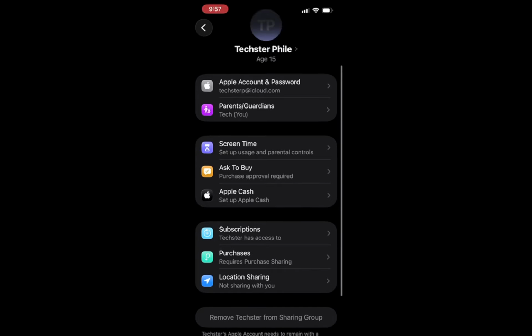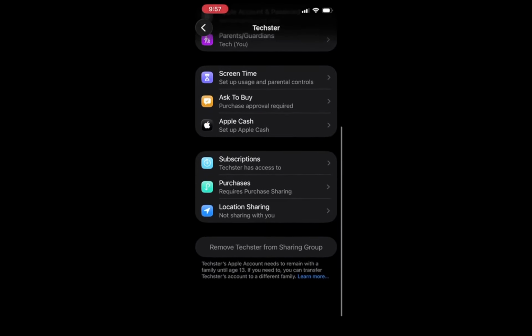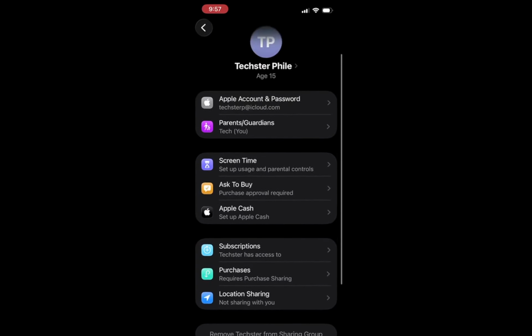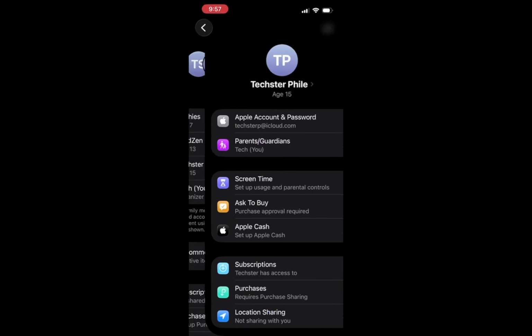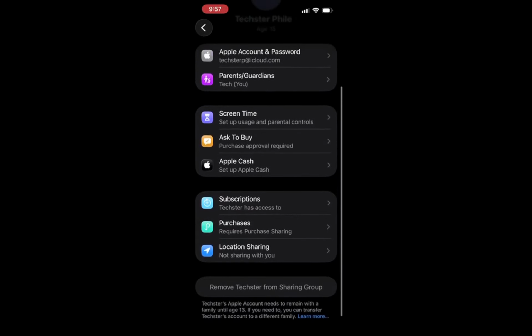By following these steps, you can effectively manage your family sharing group and keep your accounts organized. Whether you are transferring a child's account or removing an older child, these actions ensure that your family's digital space is secure and well managed.